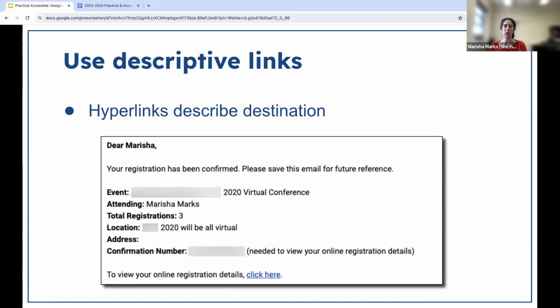When you create your links, you want the links to be descriptive. You want the person interacting with the link to know where that link is going to go. So if you have a choose your own adventure link, you want the user to be able to know which adventure they chose.